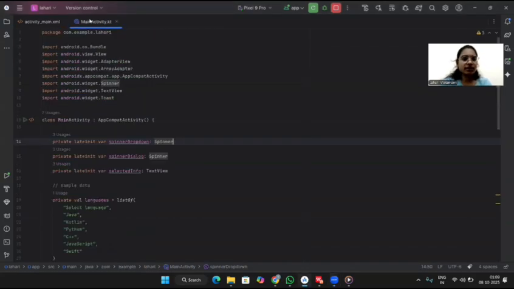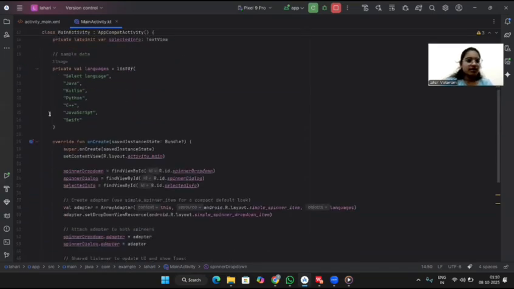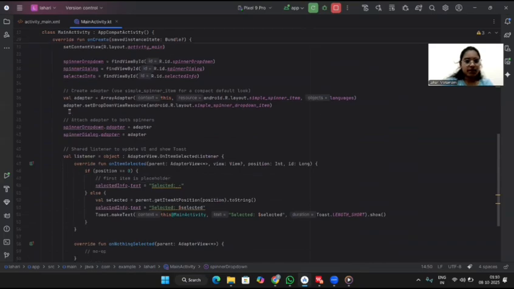And next, coming to the MainActivity Kotlin file. In this, first we import all the necessary libraries, and the next coming to class MainActivity. This is the main screen of your app, and it extends AppCompatActivity, which provides all the basic features of an Android screen. The onCreate method is where the app initializes everything when it starts. And these are the drop down list values.